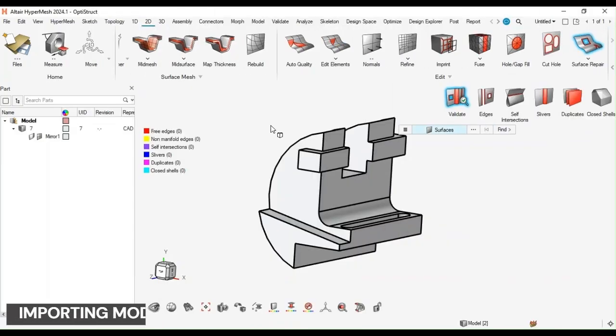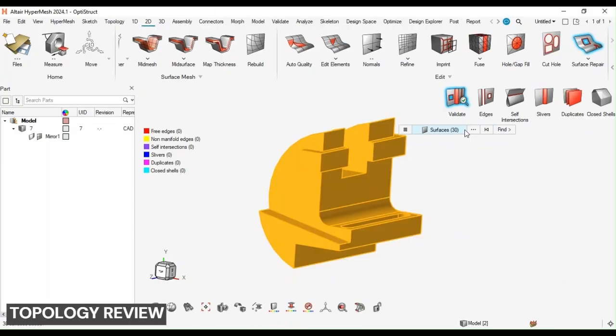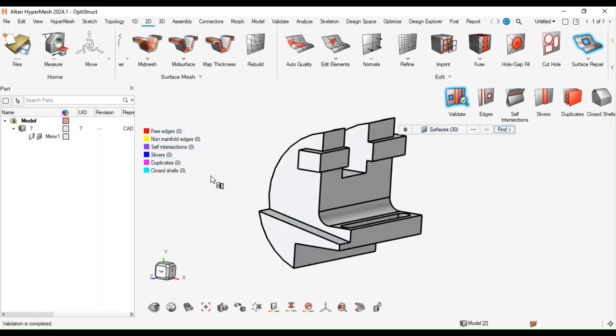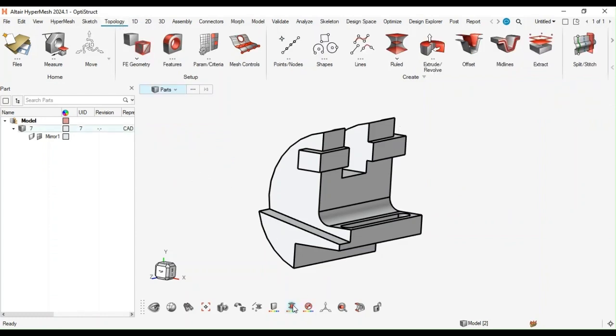After importing the model, we will begin editing the topology of our component. Before generating our mesh, we need to review the topology of our model. For this, go to 2D ribbon, surface repair and validate. Select all surfaces and find. So here we can see the legend is updated and there are no geometric errors. Our component is simplified for meshing.